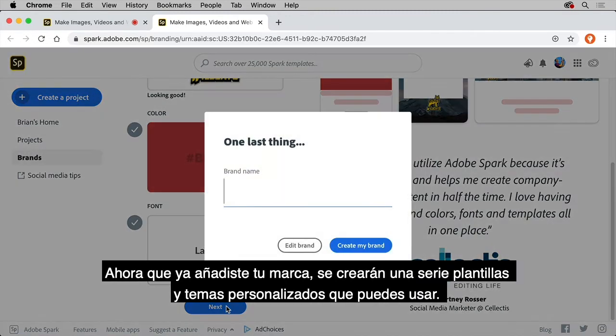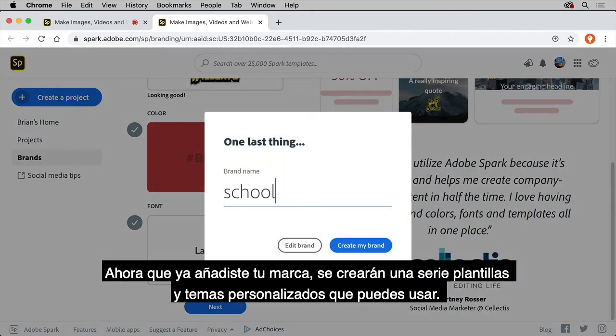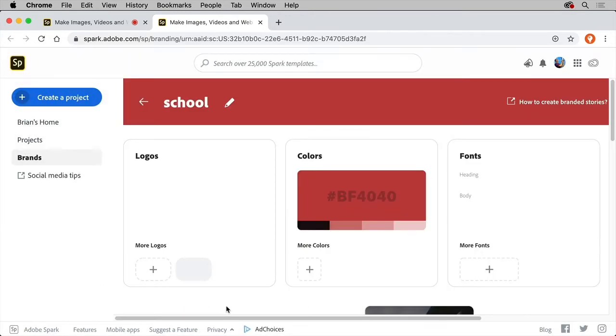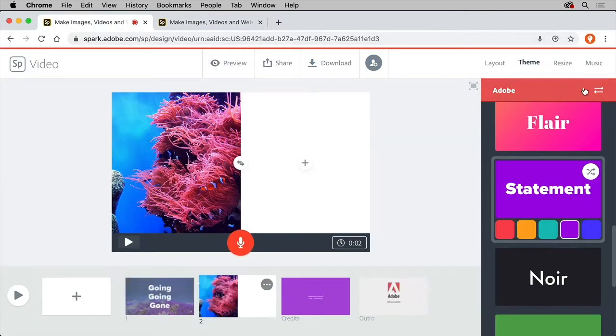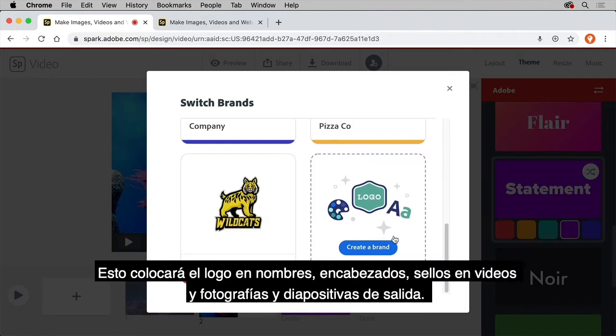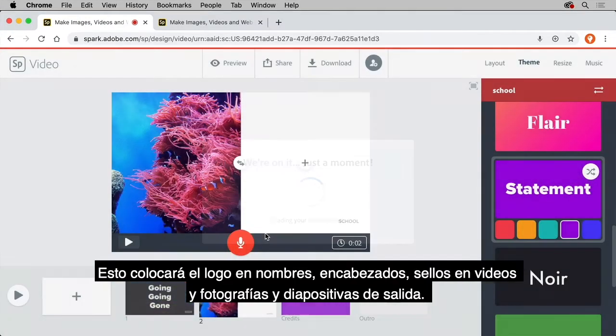Now that you've added your brand, a series of custom content templates and themes are created you can use. Back in the video, I'll make sure that the correct brand is chosen. And it places the logo, name, in headers, footers, video stamps, and outros.